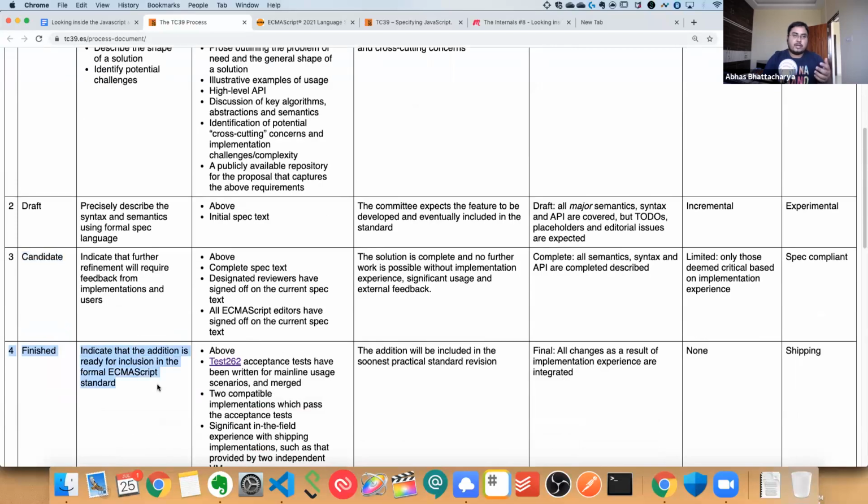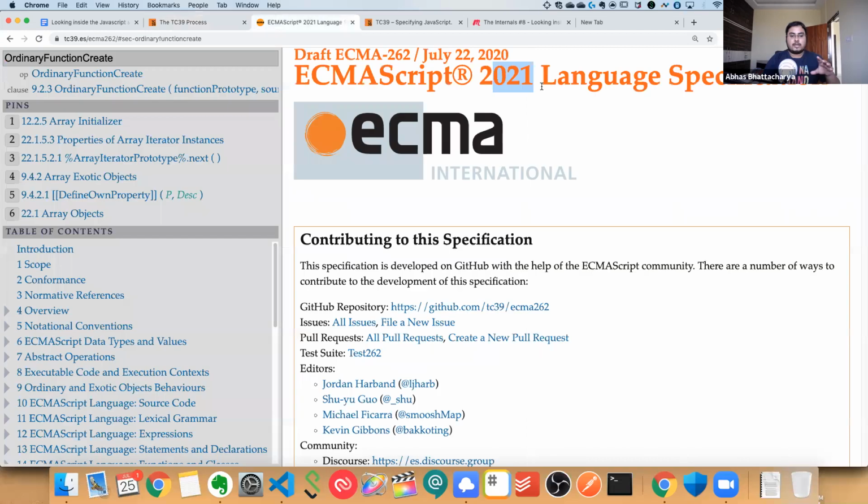Stage 4 will then wait until the next version of ECMAScript comes out. So let's say when ECMAScript 2021 comes out, right? This is a draft version right now. It says draft. So in the next year, at or around the start of the year, they will see whatever proposals are in stage 4. All of them will get merged into the specification and they'll get released.